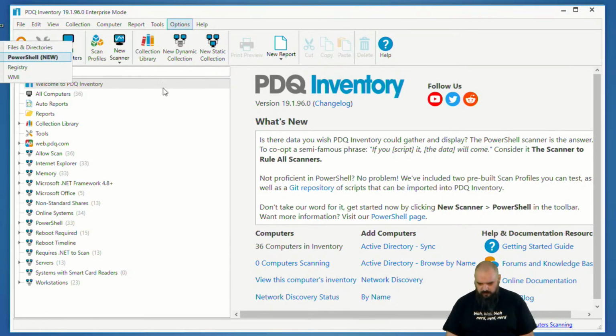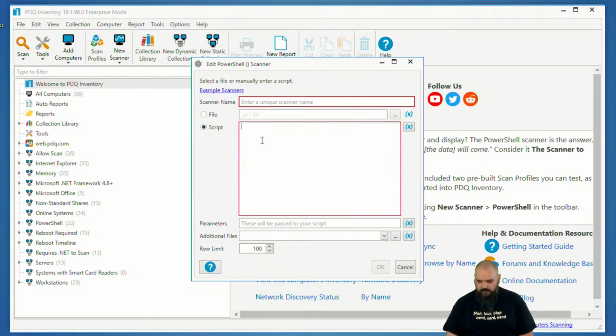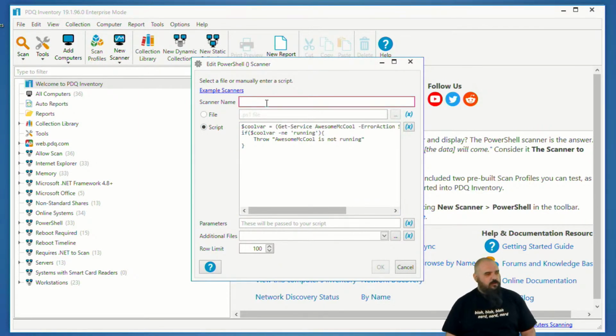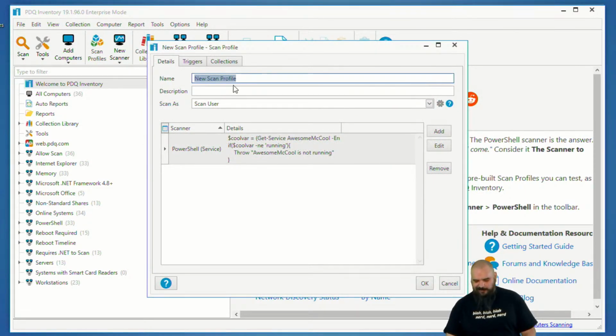New scanner. And I know I said use file, but here I am putting it right in the script anyway. And this one's service. All right. Yeah, you're going to run this, but you're going to find out awesome and cool. I actually did go and start it on all those machines. It's a real service. Joke's on you, man.